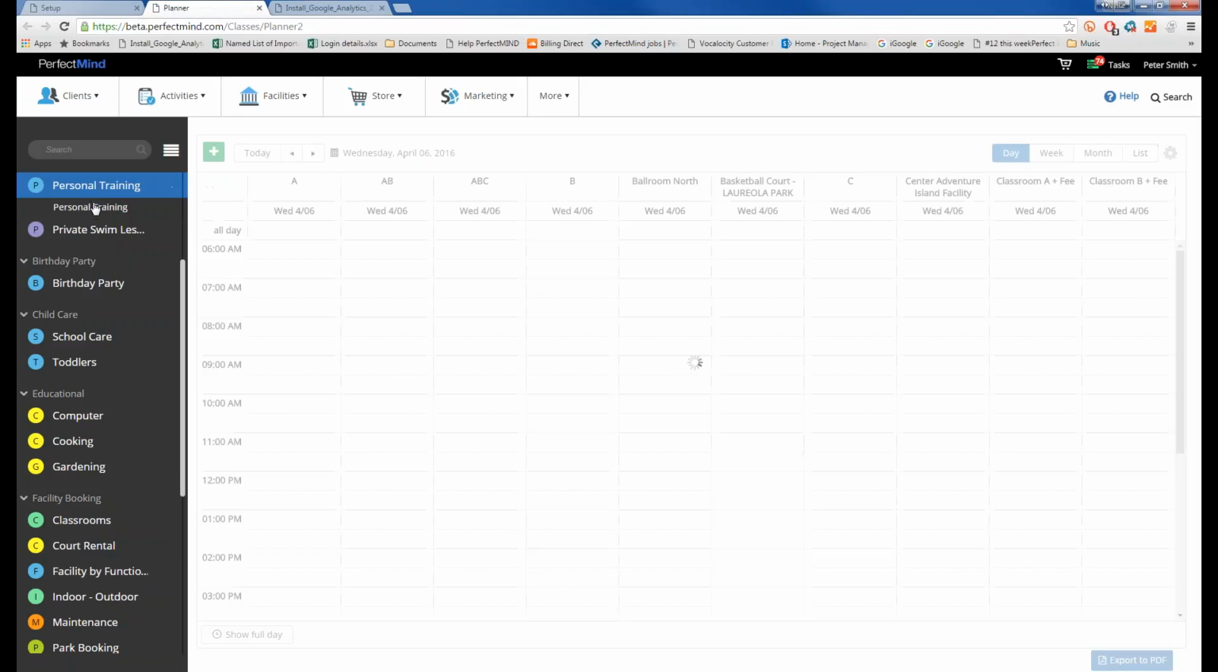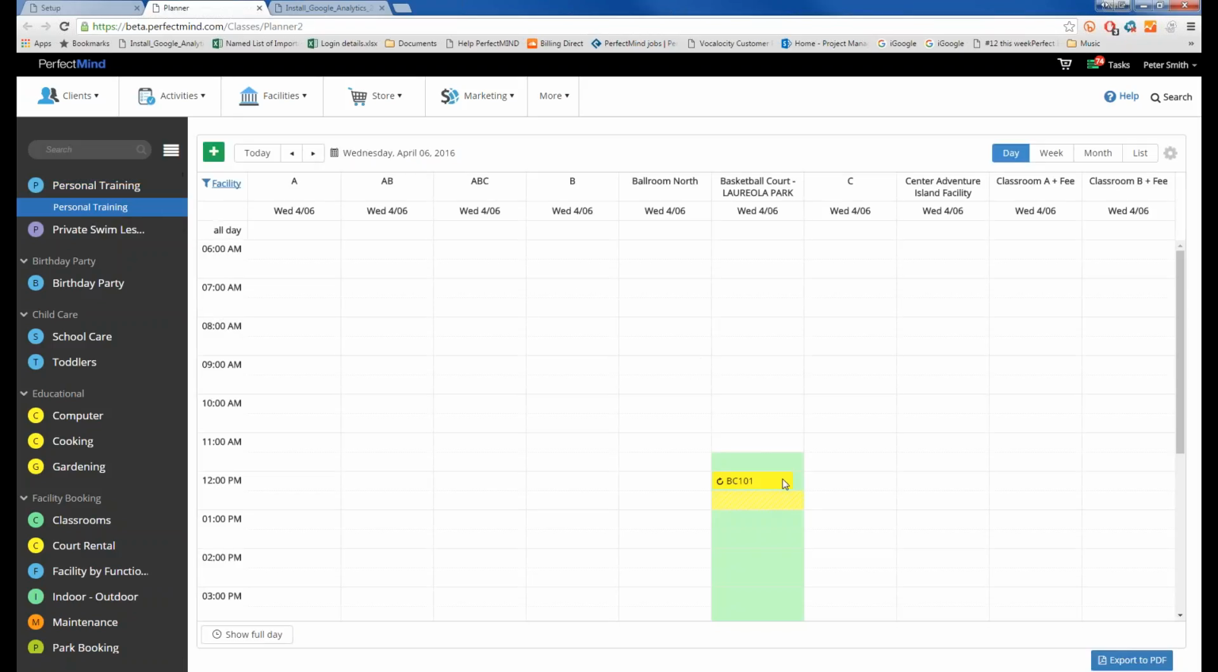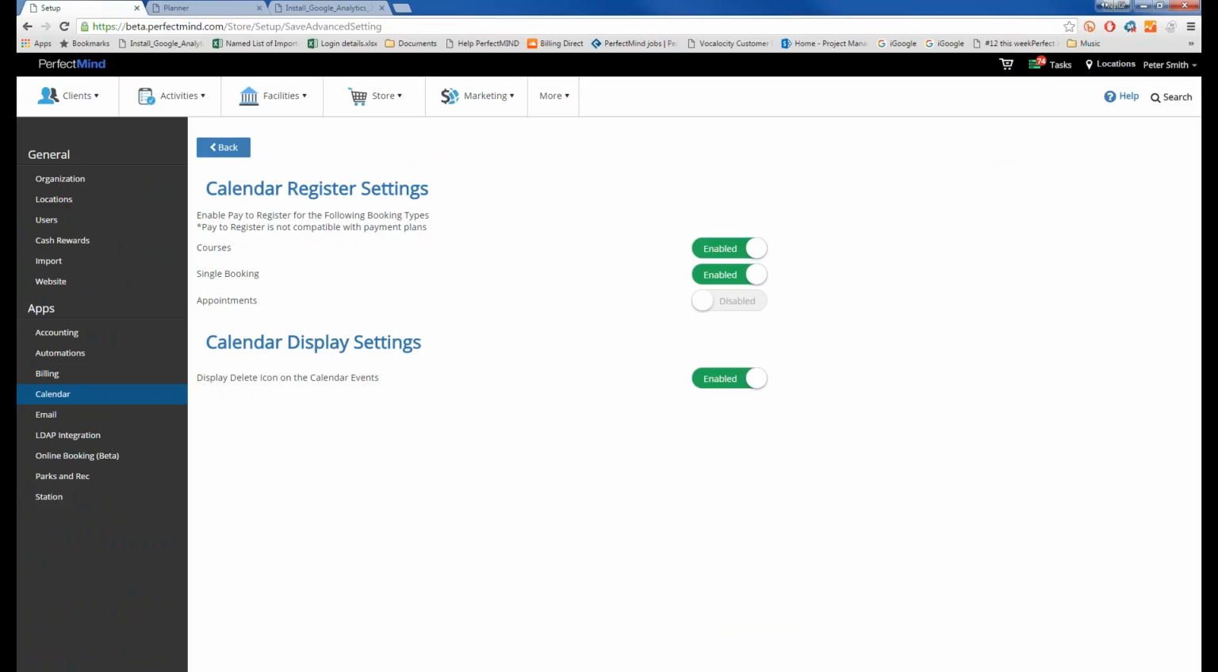actually I would need to log out and log back in, but you would see the X button show up. So you're able to toggle this option on and off based on your preferences and what fits your business the best.